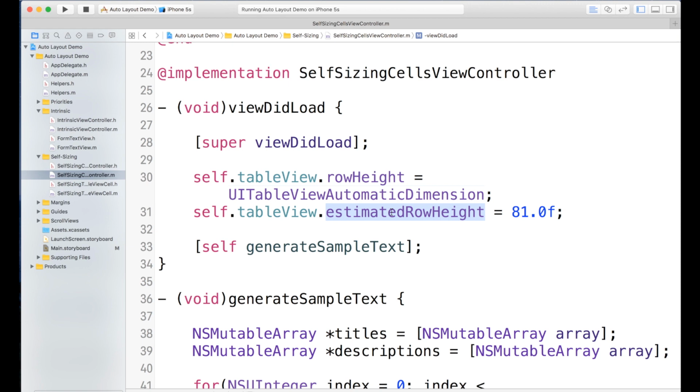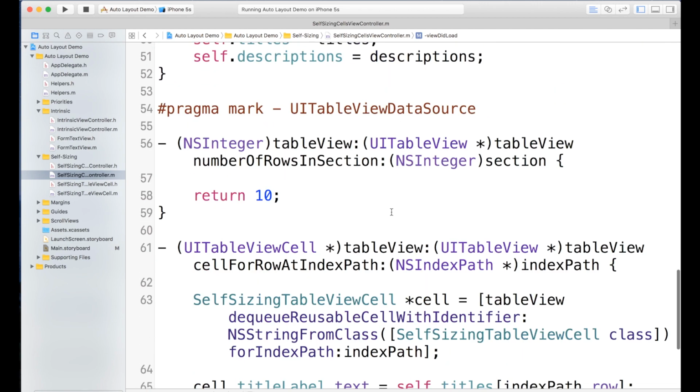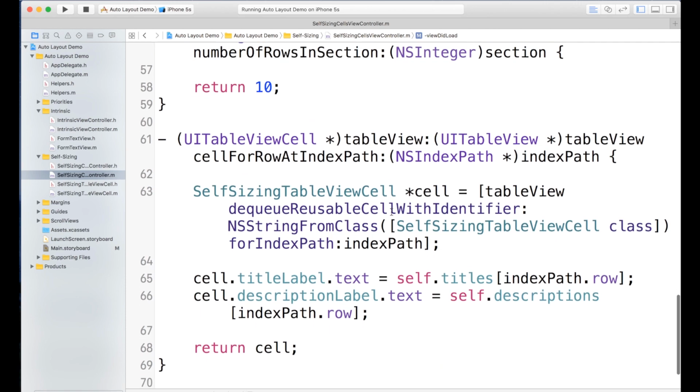That's really a win if, in the olden days, you had a Core Data object and you were trying to read properties off it every time you needed the height for a cell. Well, now you don't have to fault those objects, and they don't have to be loaded just to show the table view. They're loaded when needed. They're lazy loaded. So that's self-sizing table view cells.